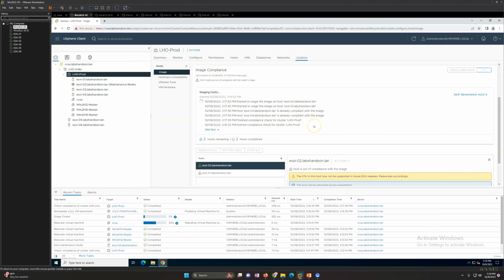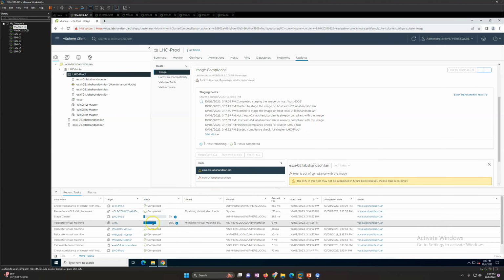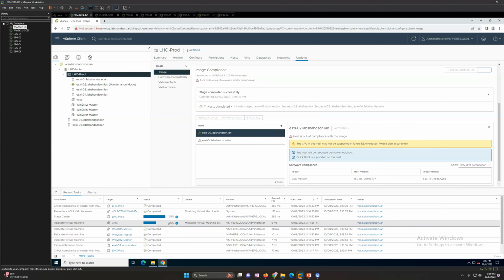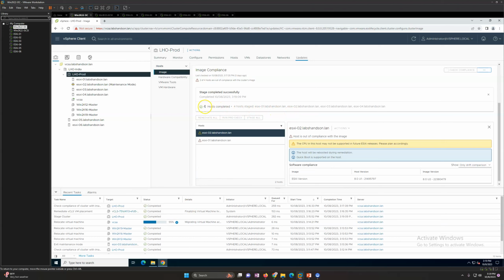So it's going to take some time to finish the staging, and I'm going to pause the recording. Once the staging is finished and this relocation of the virtual machine is finished, we can resume from there. Okay, so staging is completed now. So now you can see stage completed on 4 nodes. So this is good. Now we can go ahead and run the remediation also.